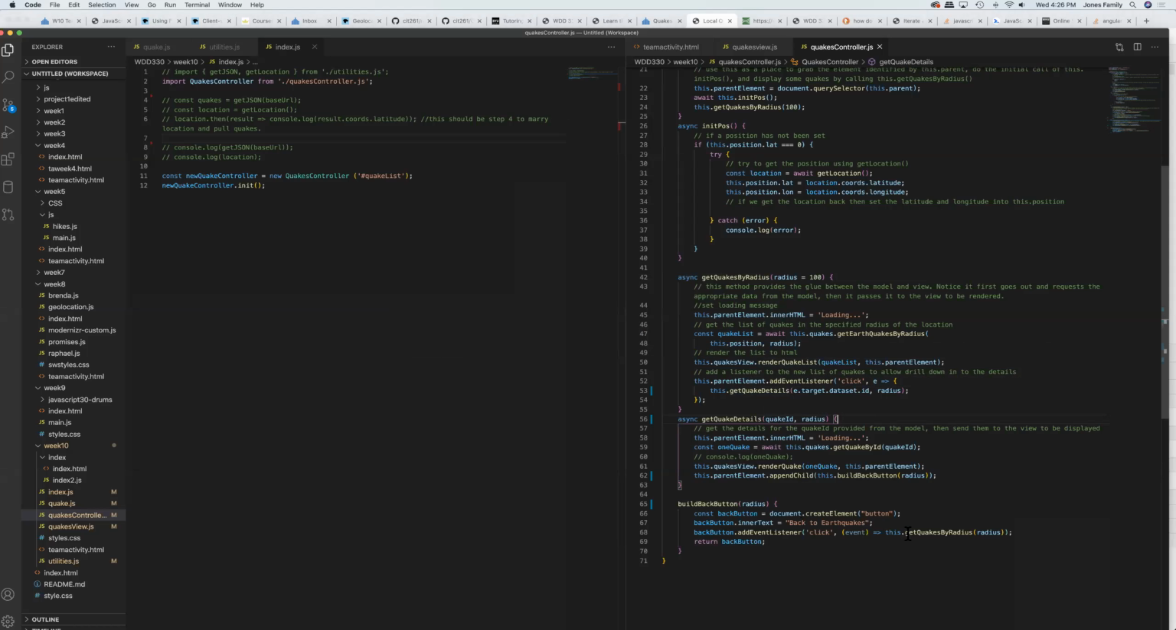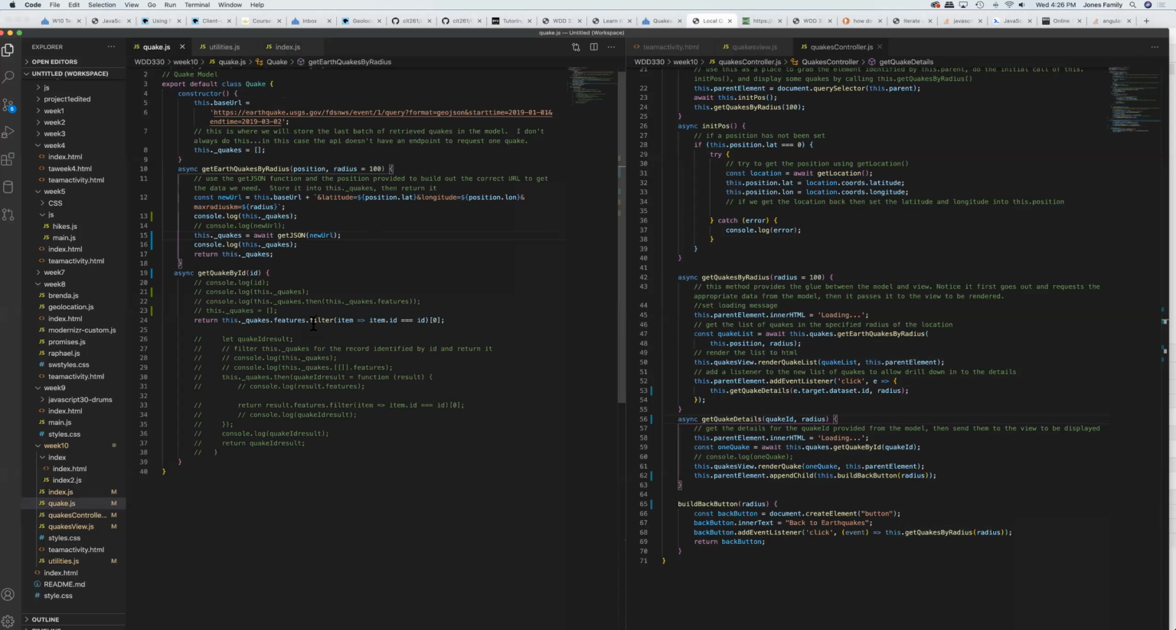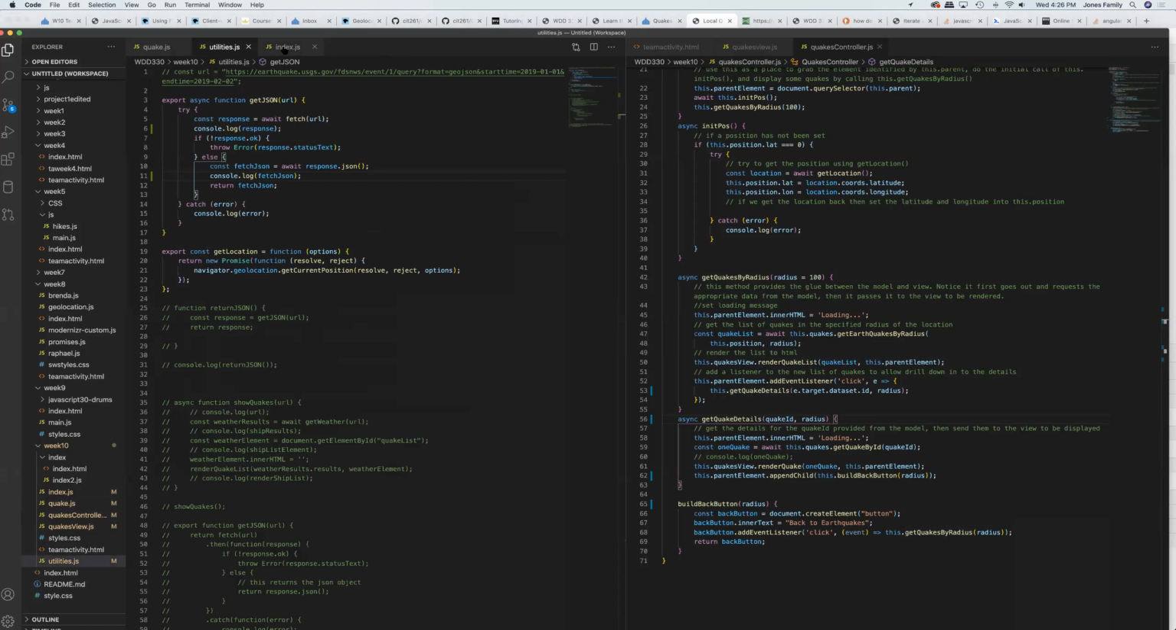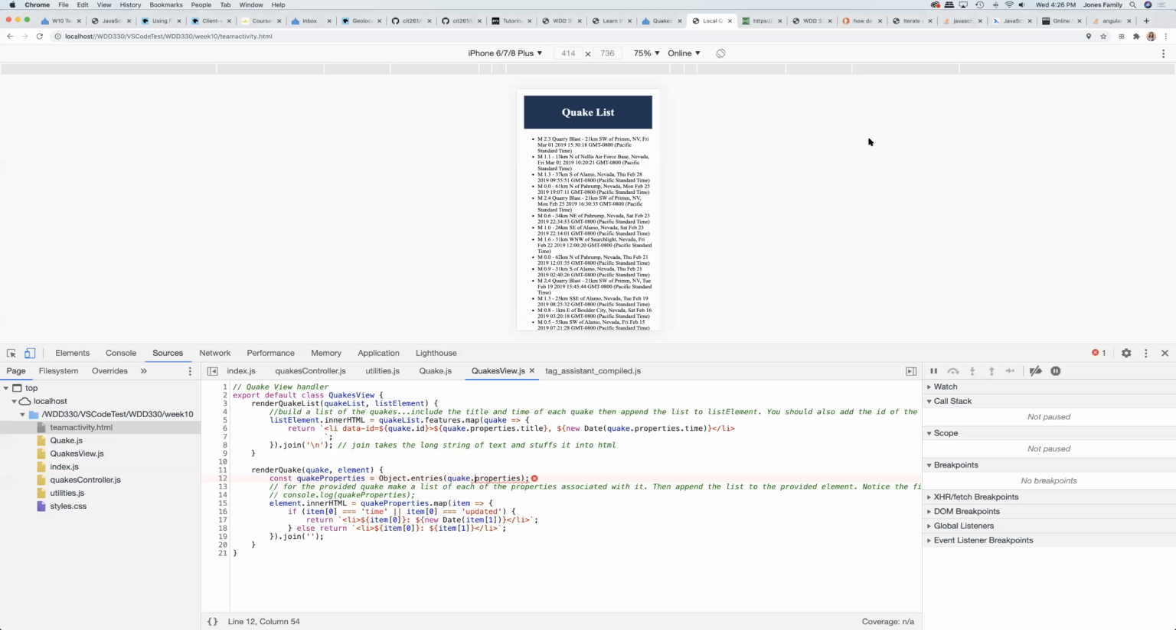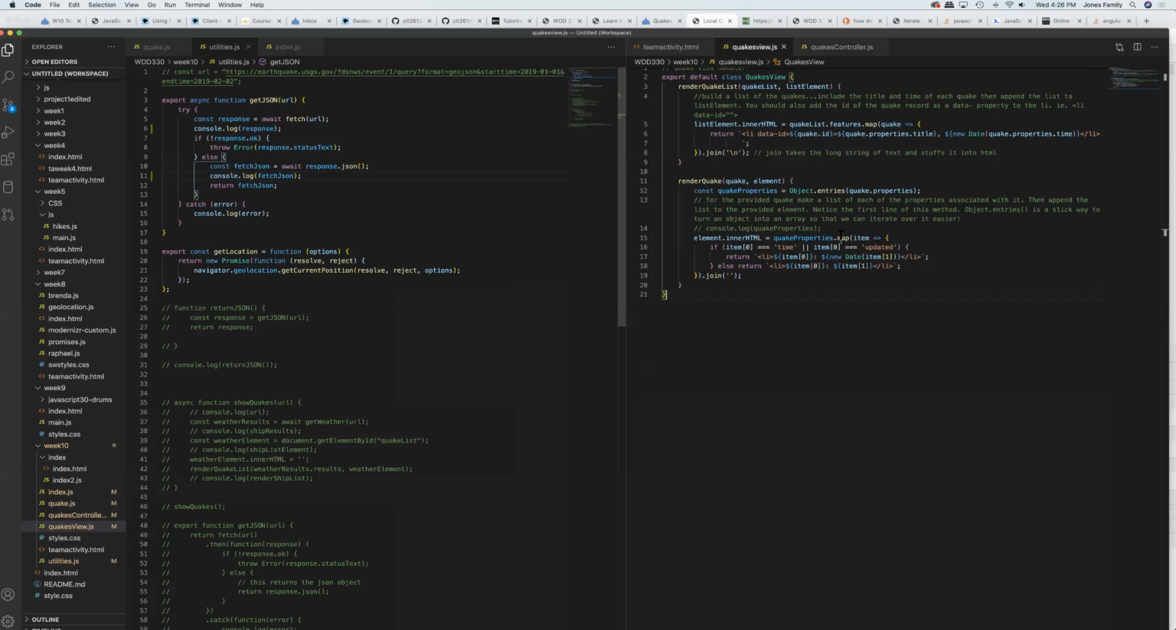So I call get quakes by radius. This gets earthquakes by radius. Render quake list. I guess I don't see the connection on why it's... Where are you? Which one? Quake's view. And it's the quakes render quake properties. So it didn't like this the second time around.